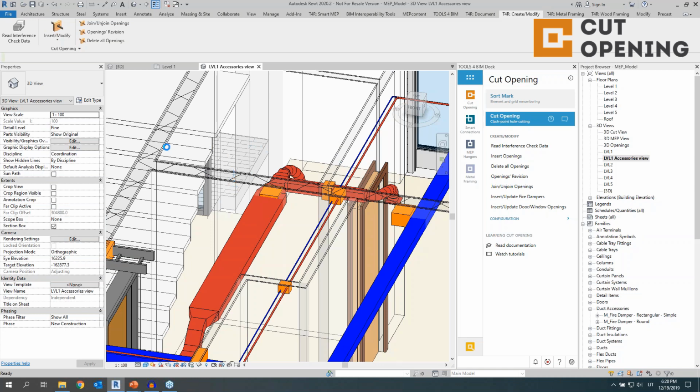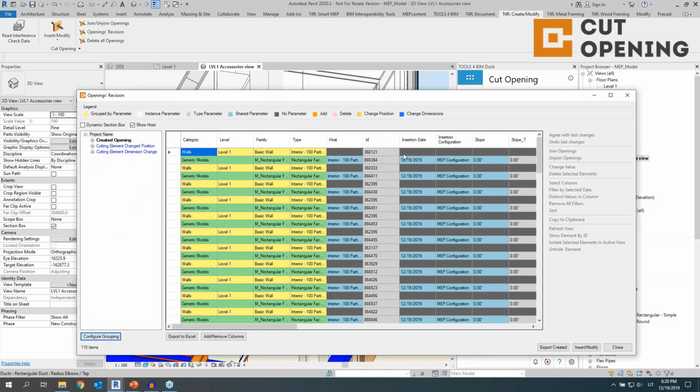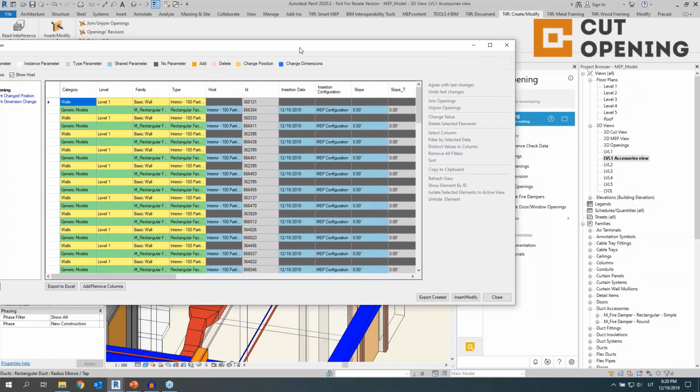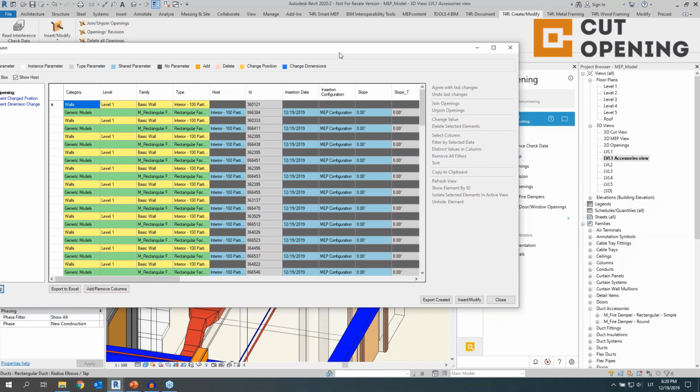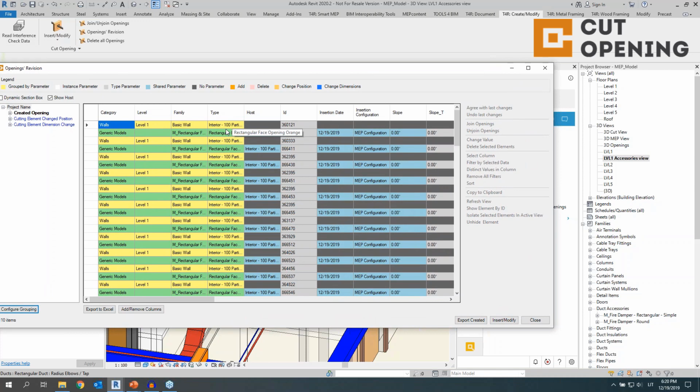Just two warnings will be shown to us. One that element moved, and another that dimensions changed. As long as same IDs are kept for duct and wall, so an intersection has same IDs, opening will be saved. But if we add some extra duct now, new opening would not be created upon opening revision because that interference is not registered in interference file.